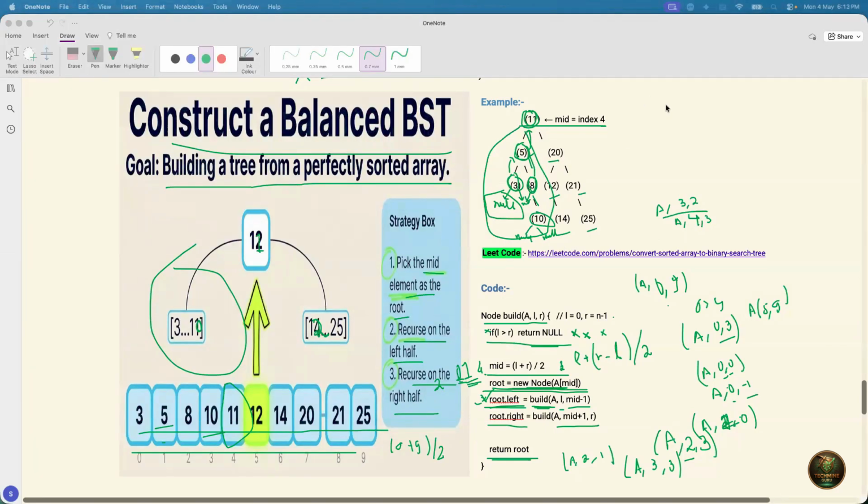So what is the time complexity here? The time complexity is O of n. So why is the time complexity O of n? Because every element in the array becomes a node exactly once. So for each recursive call, the work done will be equal to O of 1, that is just create the node plus pointer assignment. Since O of n elements are present in the array, the time complexity will be O of n.